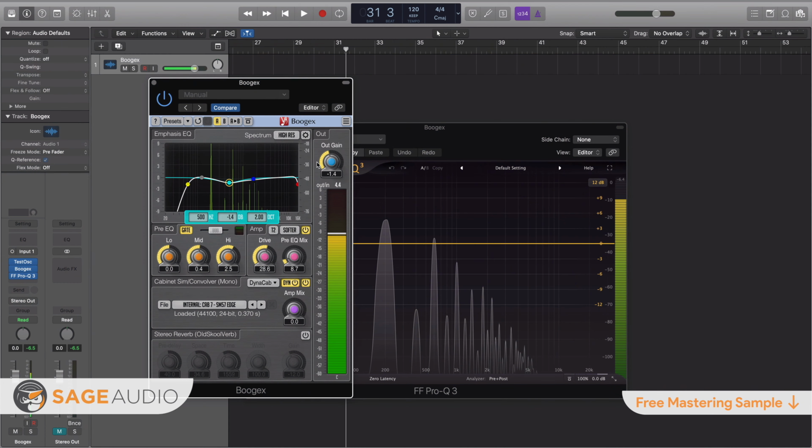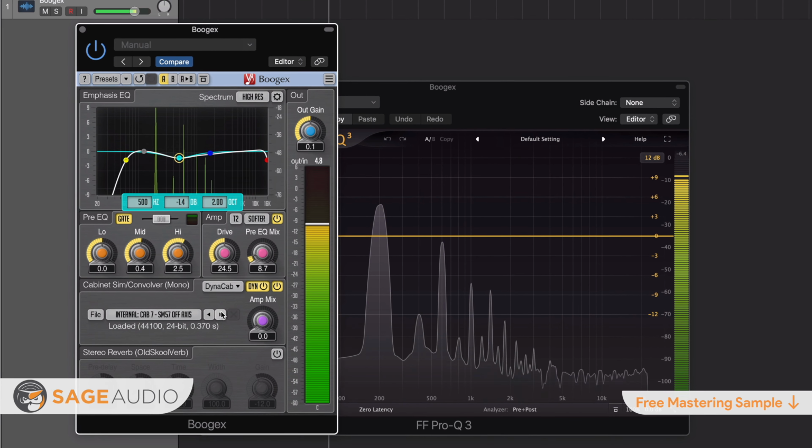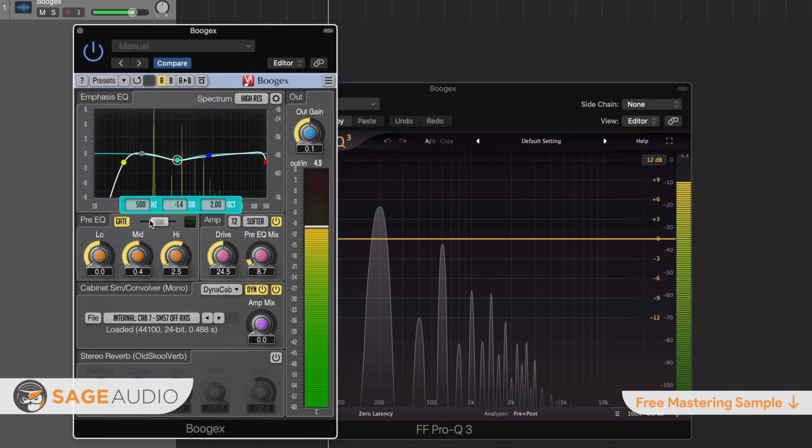Number 1, Boogex by Voxengo. And number 1 on our list is a truly unique and versatile distortion plugin, one that could, and honestly should, cost upwards of $100. This amp simulator employs complex harmonic generation that can be altered with further amp emulation.